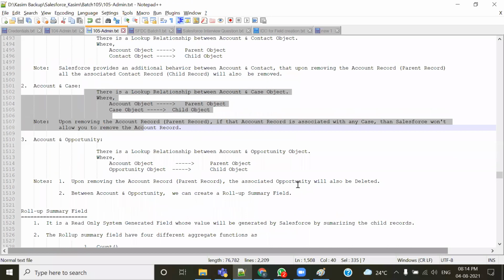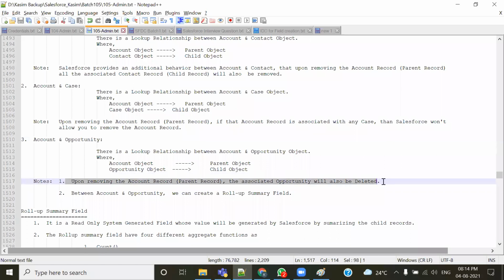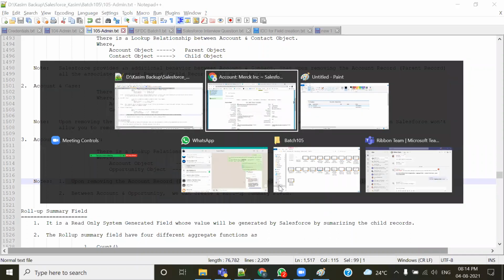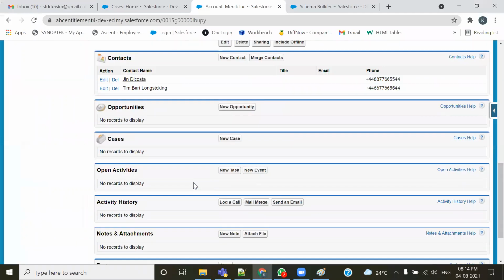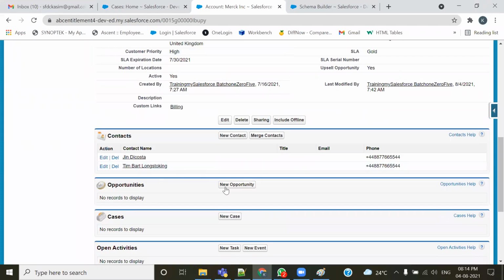What is the third behavior? Between account and opportunity. Again, it supports cascade delete. Upon removing the account record, all the opportunities also get deleted. Let me first go and see for this Merck. Presently, we don't have any opportunity.